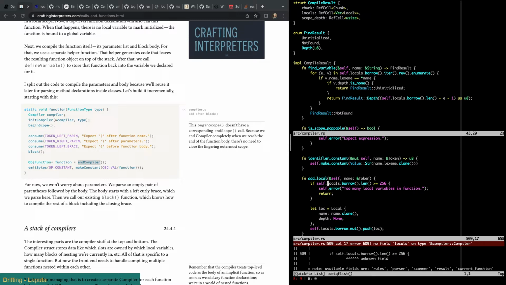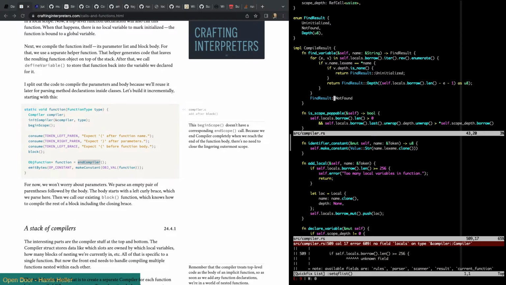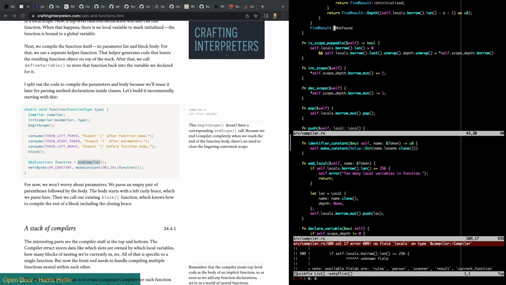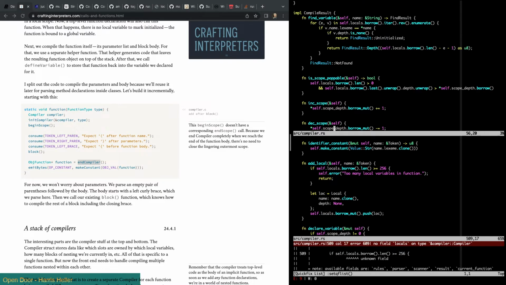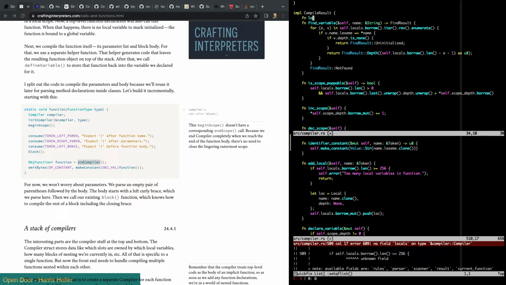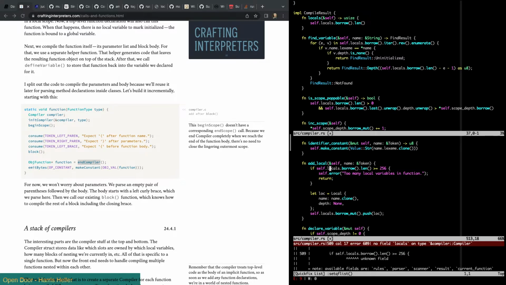Yeah. Okay, add local. self.locals.borrow().len() greater than or equal to 256: too many local variables in function. So do we have a locals count? I don't think we have it. The count is on the chunk. So we can add a locals count, right? fn locals(self) usize, self.locals.borrow().len(). And we can just say self.result.borrow().locals.